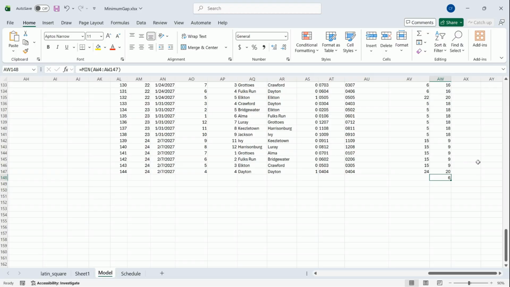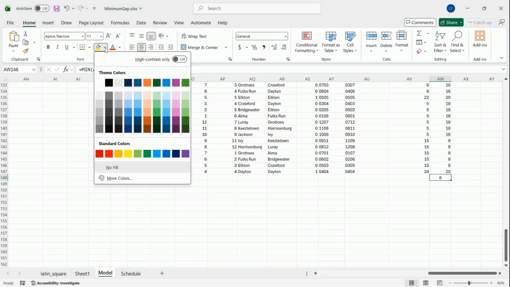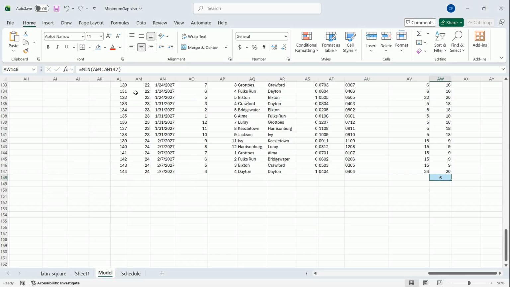I want the cell to be identified for use in a constraint, so I will make AW148 centered, and I will also change the background color to a light blue. That's what I use to indicate a cell used in a constraint. And then I will also make it in cell AV148 a label, bold-faced, and centered. So there we go. So we currently have a minimum value of 6. Let's see if we can do better by having a minimum value of 7.